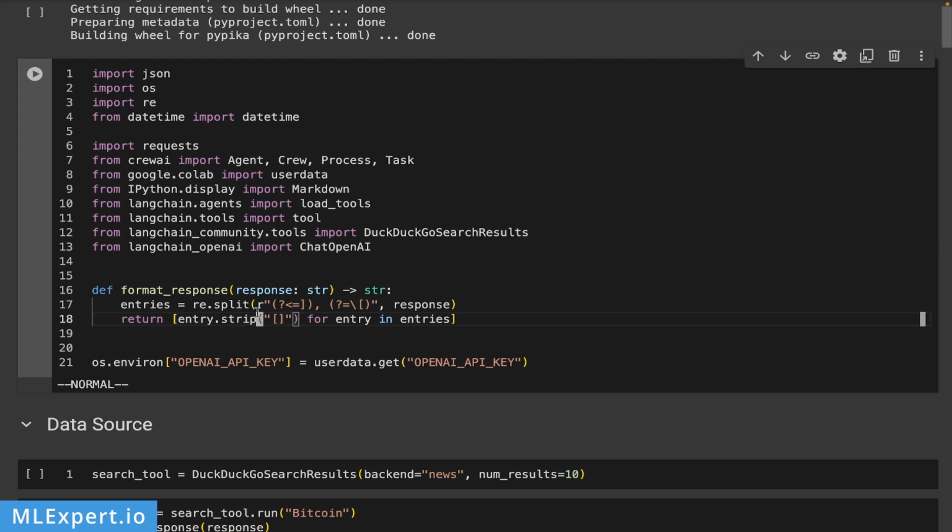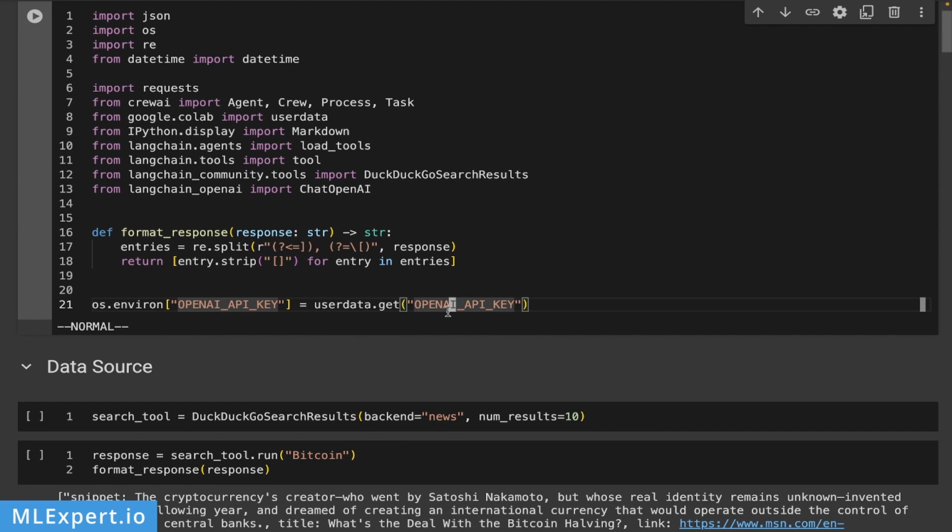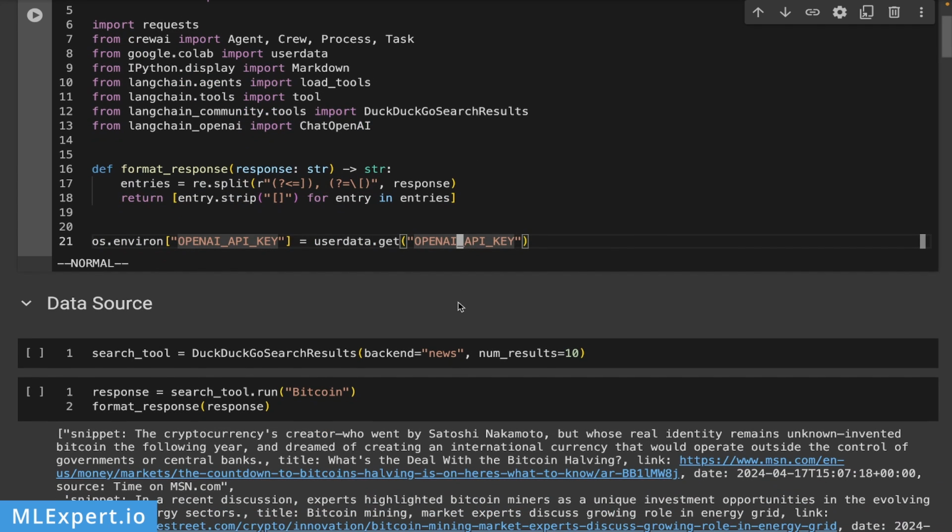Here I'm providing a helper function that is going to be displaying the news results for us. And then I'm adding the OpenAI API key. You need to have your OpenAI key right here in order for all this to work.